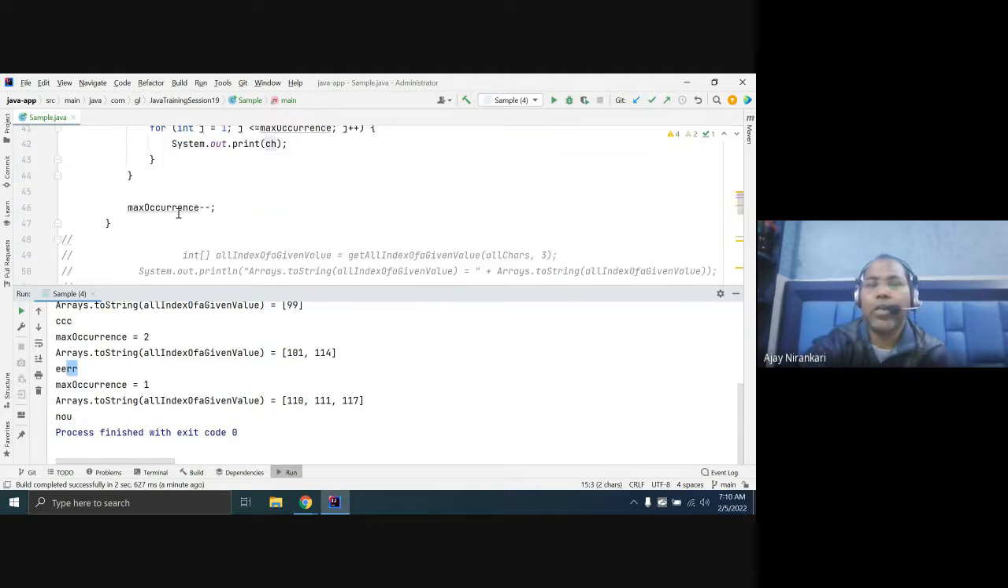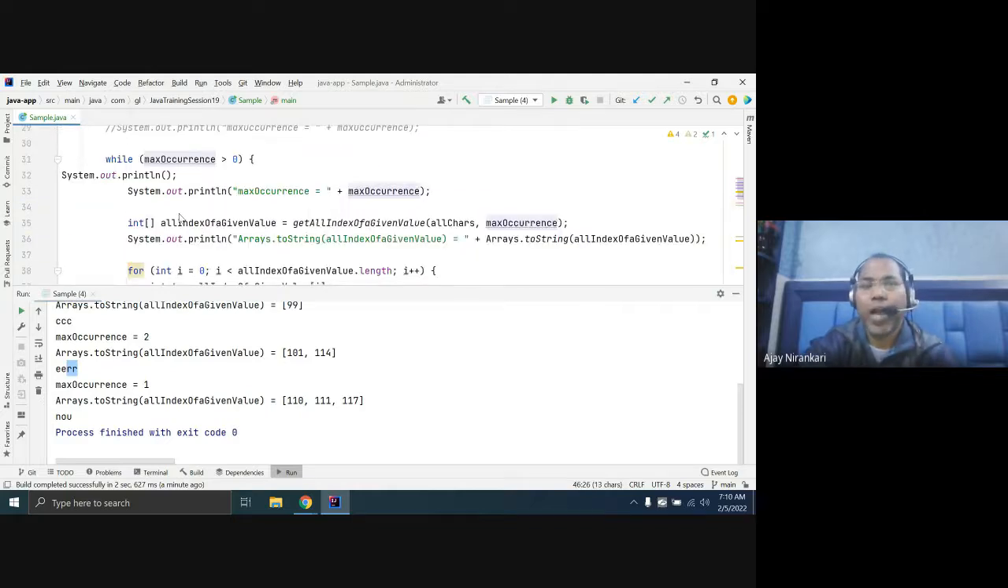Again I reduce the max. Max becomes 1. Just call this function. Give me all the indexes for the one-occurrence characters. So it gives me these indexes. These are the indexes that have only one occurrence. This position, this position, this position.